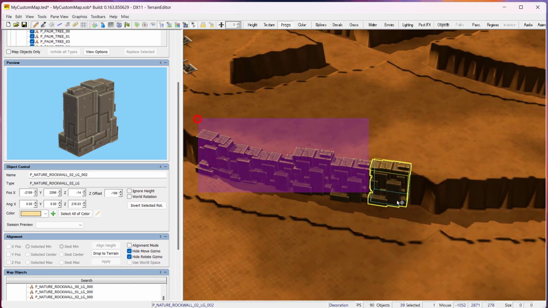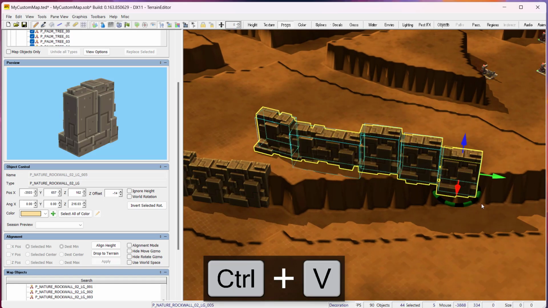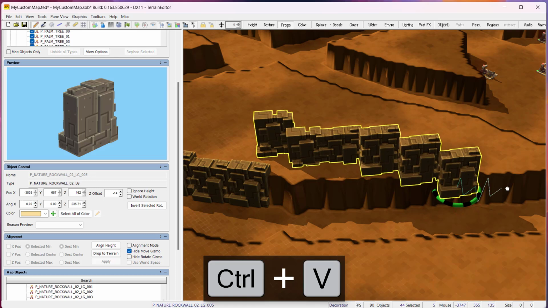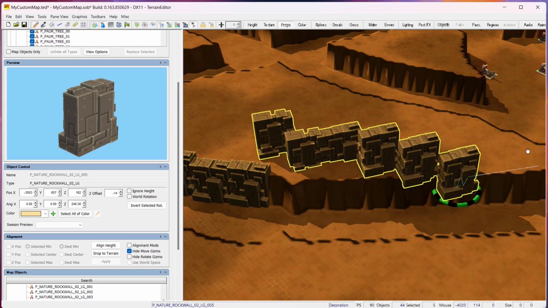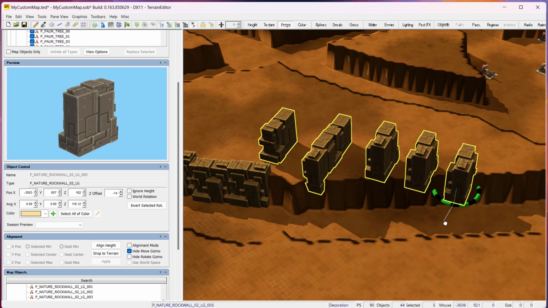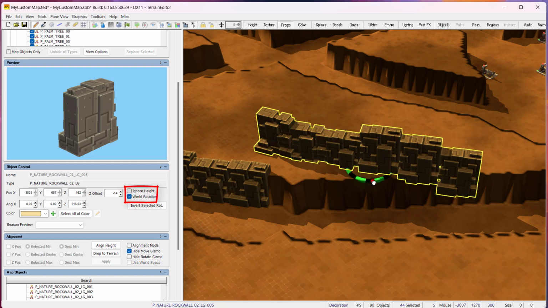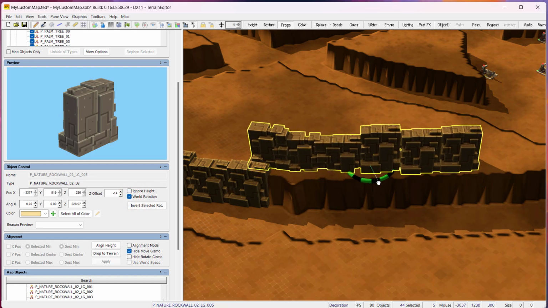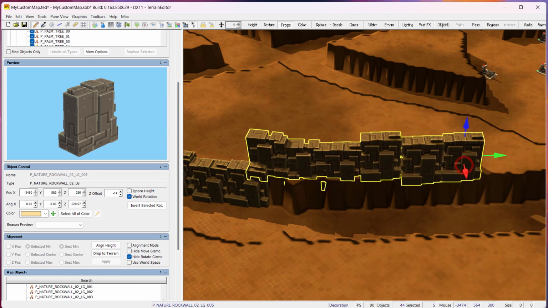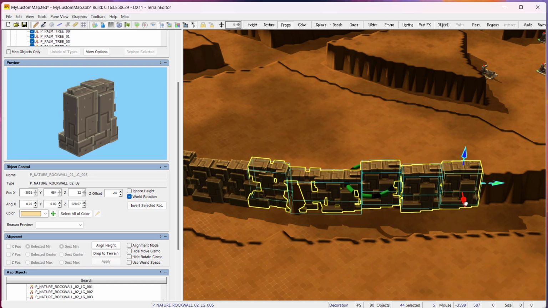Now you can also multi-select the whole thing, copy and paste, and then you can rotate, and you see how each one is rotating independently. We may not necessarily want that, so what you can do is click this world rotation, and now it'll rotate all the selected meshes together. And this way you can get a lot more work done faster.